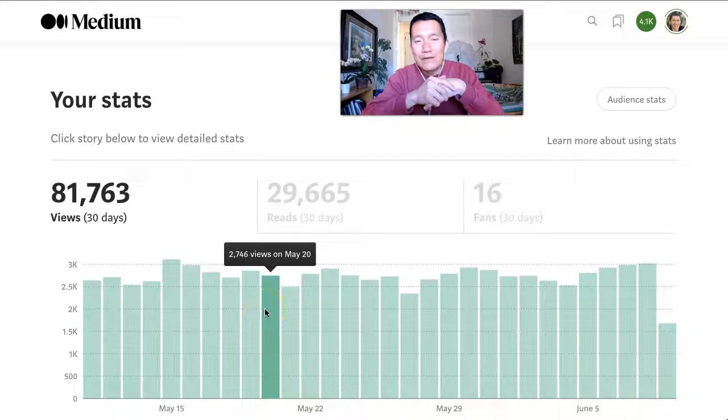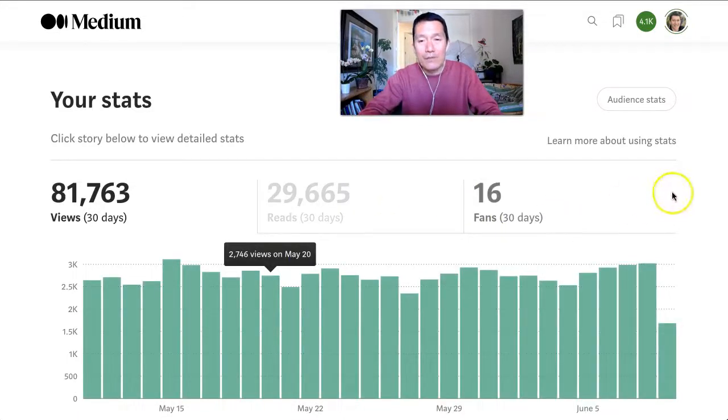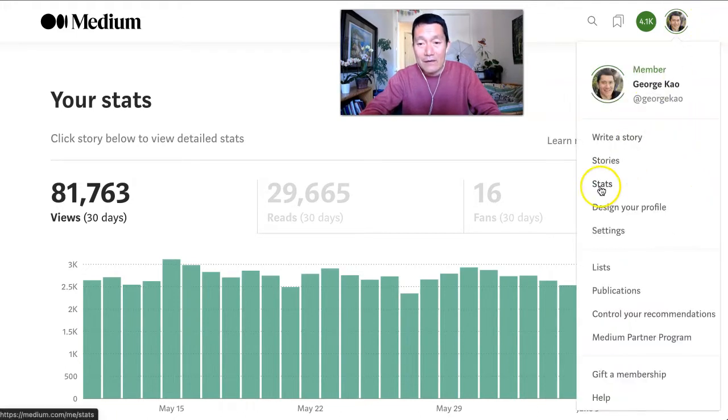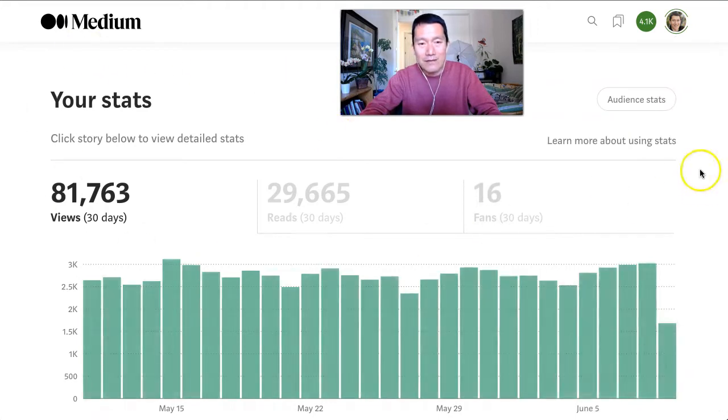Here is how you can quickly see which are your most popular postings on Medium.com. First, log into your Medium account, click on yourself on the top right, and then click on Stats, and that'll bring you to a page like this.